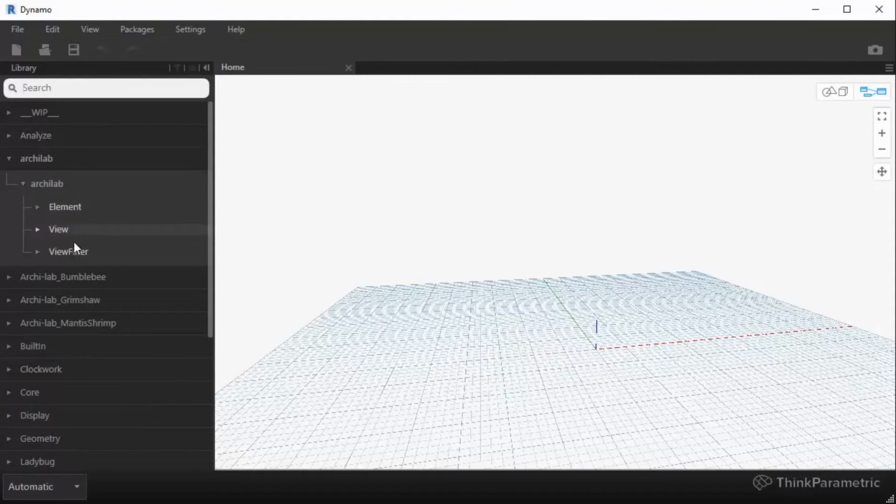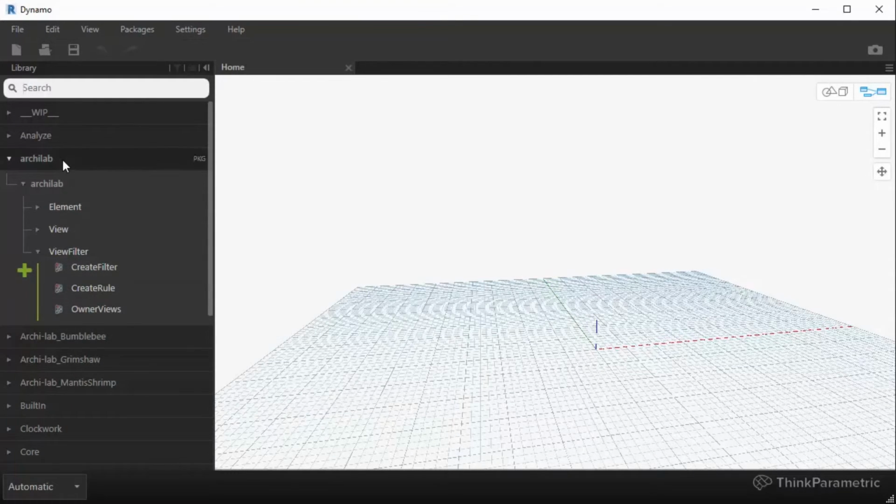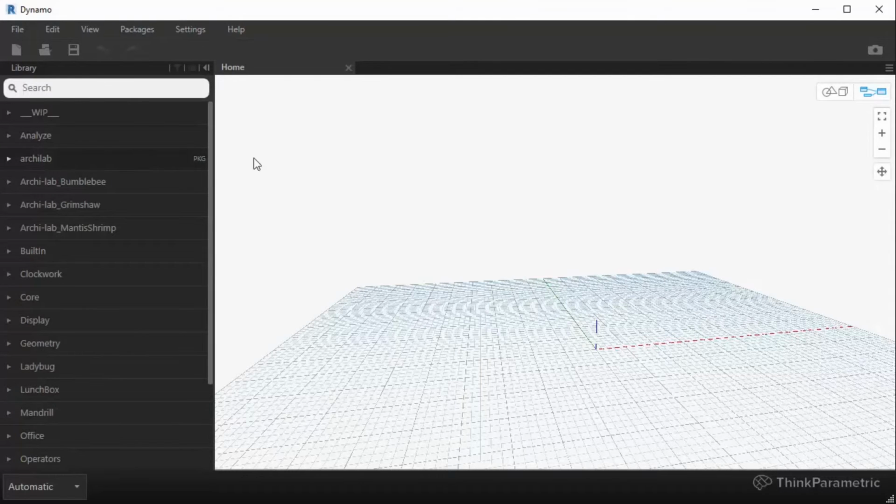It should look something like this, with an Element View and View Filter subsections, and these are going to contain all of the important nodes that we're going to be using in our tutorials. So this is it for the installation. This should be pretty straightforward. Dynamo should be able to pick out that package without any trouble.